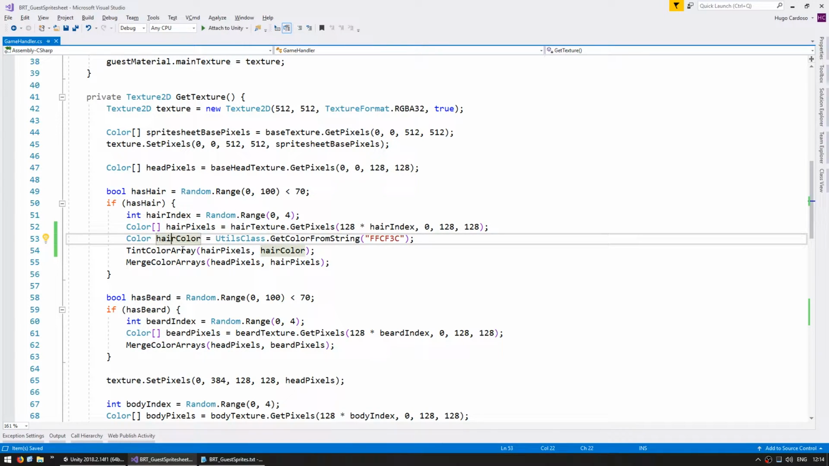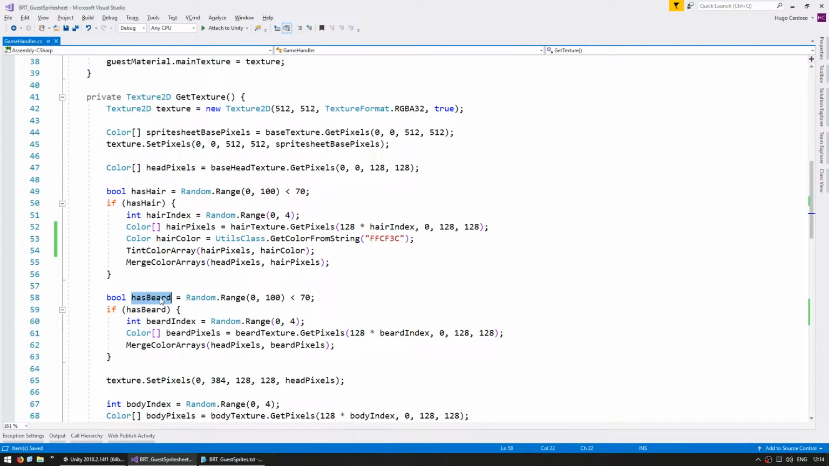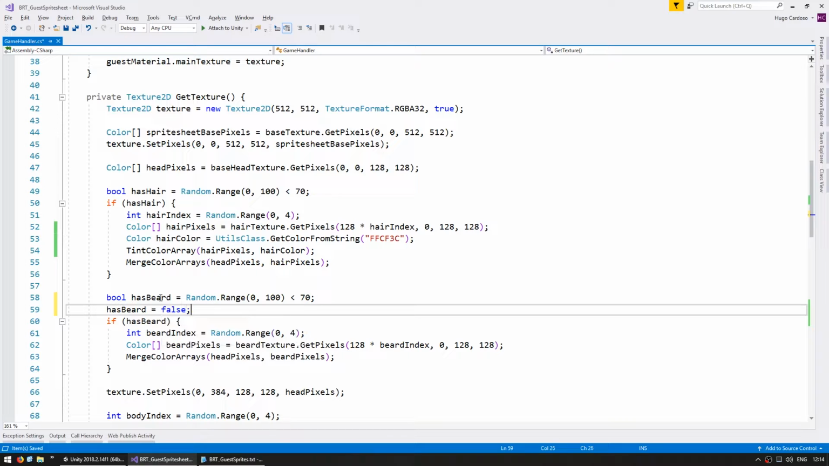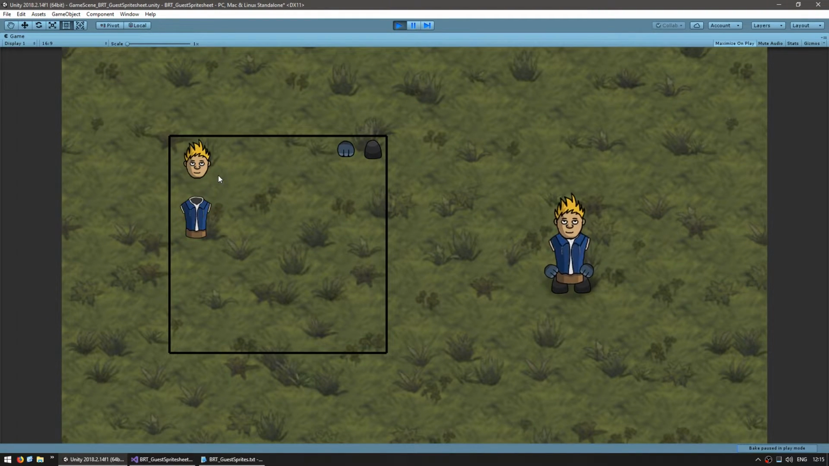We take that hair color and we apply that tint into our hair pixels, which will now be simply white. So after we have tinted, then we merge it into the head pixels and do the same thing as previously. And for now, let's disable the beard. So in here, set it to false, and here, set the hair always to true. Okay, so we should now be able to test our code and see the color of our hair. And yep, there's the sprite sheet using blonde hair. As you can see, the pixels are correctly multiplied, the white part is exactly blonde, and the darker areas of the hair have a darker blonde color.